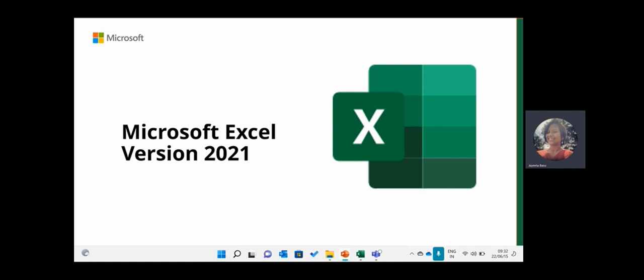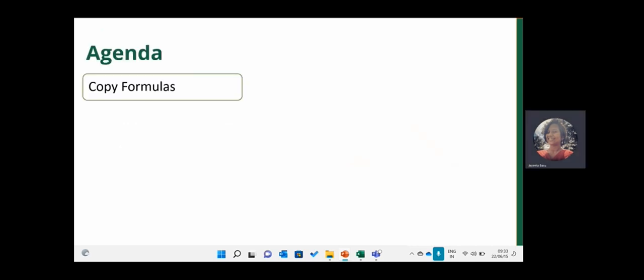But now that we have learned the basic formulas, we also need to know how we are going to copy the formulas. Because sometimes you just want to copy those formulas and keep on adding them so that you get the desired result that you want. To do that, we need to learn how to copy the formulas from one column or one row to another row. So let's begin our session for the day. We will be learning about copying formulas.